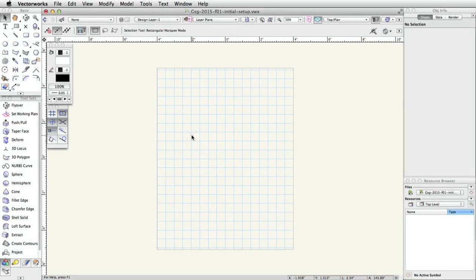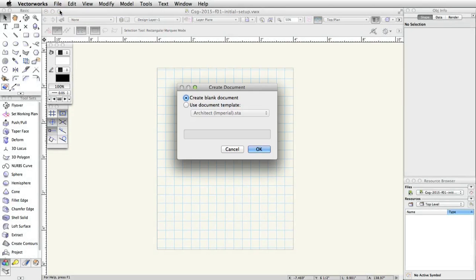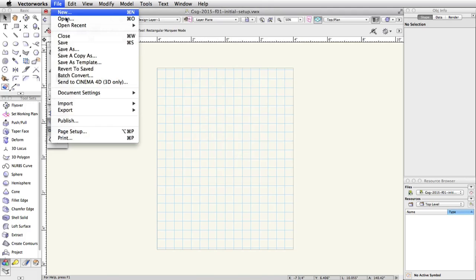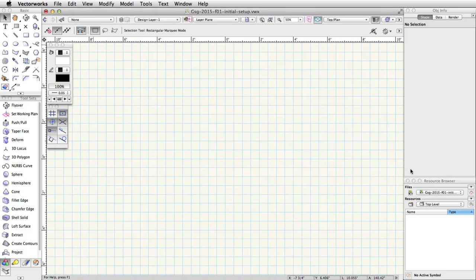First, open a new blank document by going to File, New. Choose Create Blank Document and click OK. Next, go to File, Page Setup. Uncheck the option Show Page Boundary and click OK to close the Page Setup dialog box.